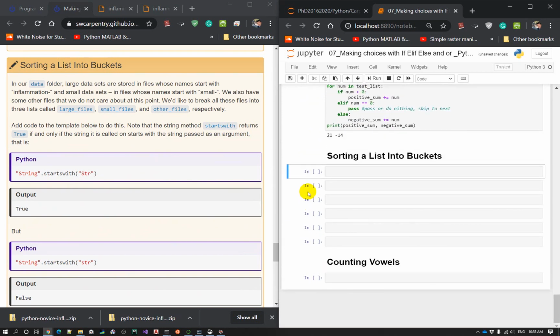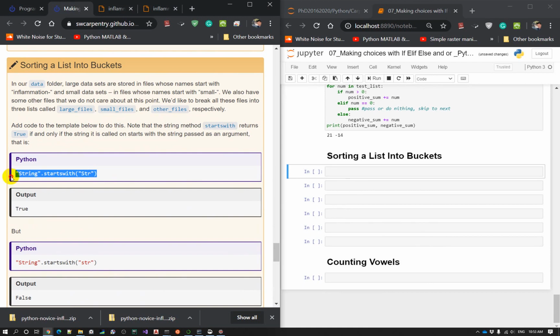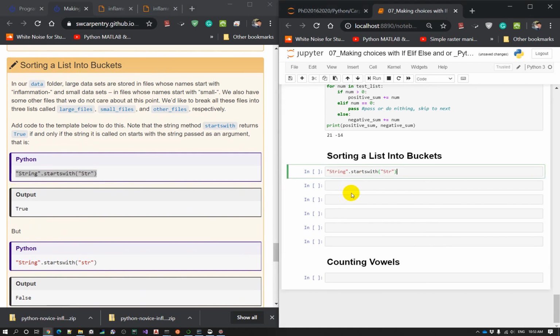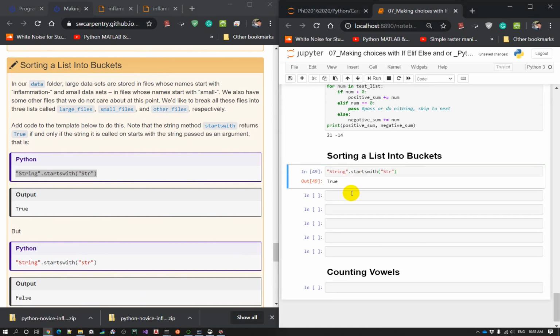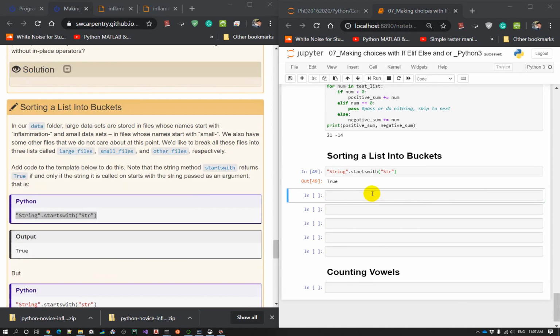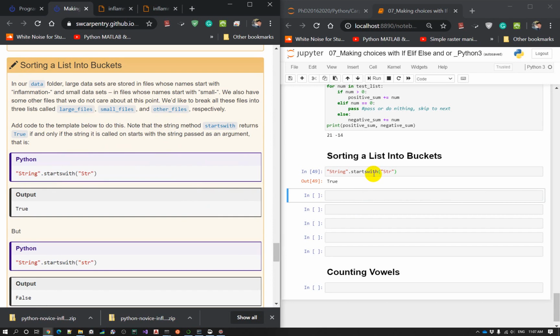Sorting a list into buckets. Here we got a string, and a method called startswith. The startswith method will help us detect if the string starts with something. That is useful, like if you have something like this, and this one, the startswith function is case sensitive.